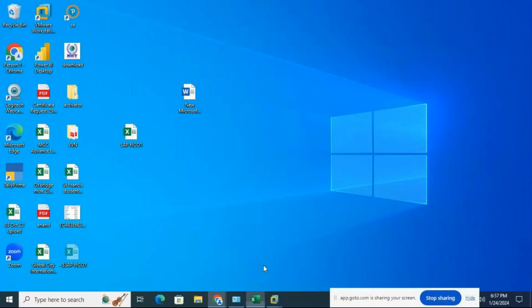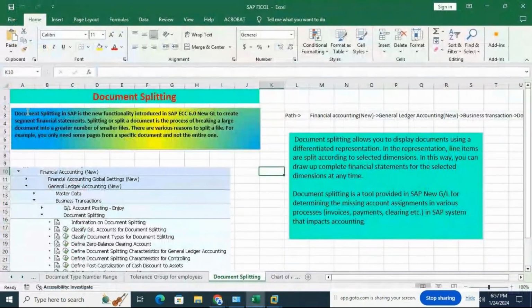Document splitting in SAP is the new functionality introduced in SAP FICO ECC 6.0 with New GL, to create segment financial statements. Splitting is the process of breaking a large document into a greater number of smaller pieces. Suppose you have a lot of transactions, we can split them balance sheet, expenses, income wise and create smaller files. That is known as document splitting.